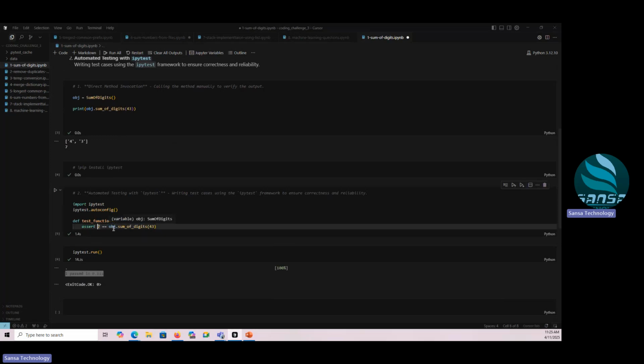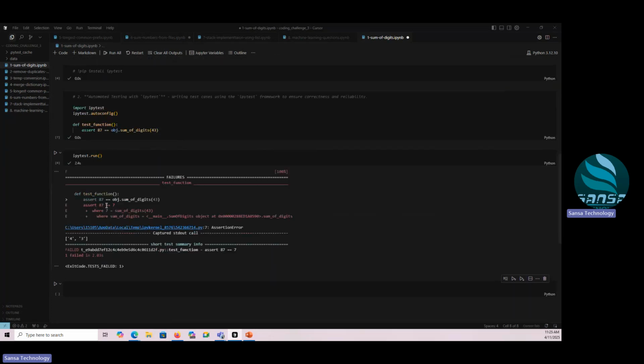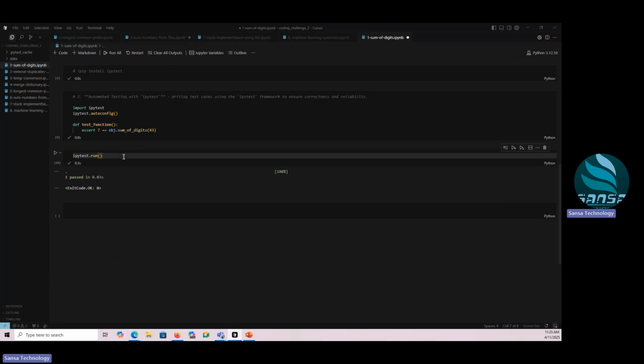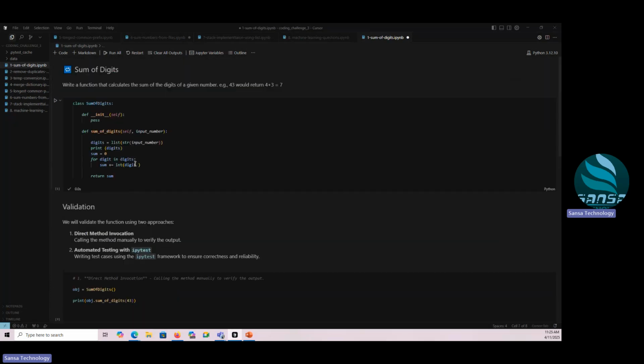For example, if I was expecting 87, which is incorrect, and that's what I'm going to show here, you will see when it runs, it will give you an error saying that the assertion fails. So IPyTest or any unit testing framework in Python is a very important tool for you to know, because when you're writing tools or code, you definitely want to make sure your code is unit tested. All right, so that was number one, summing of digits. 43 will become 4 plus 3 equals 7.